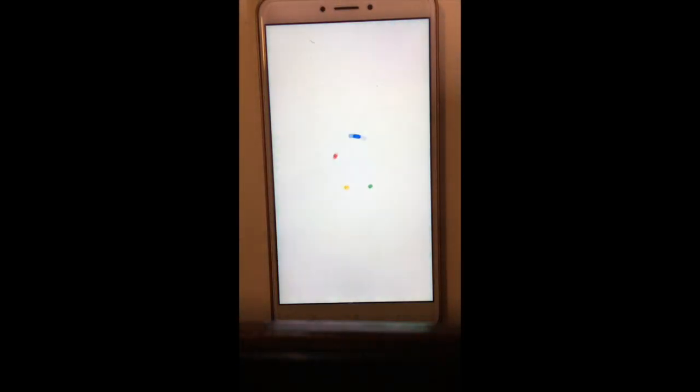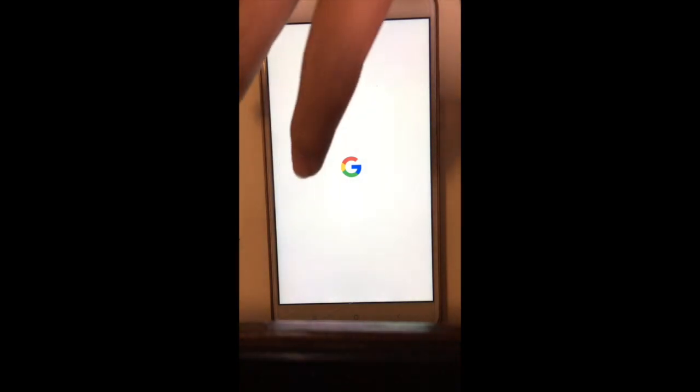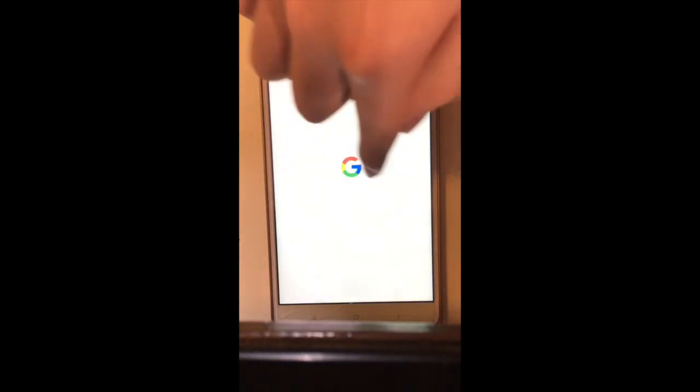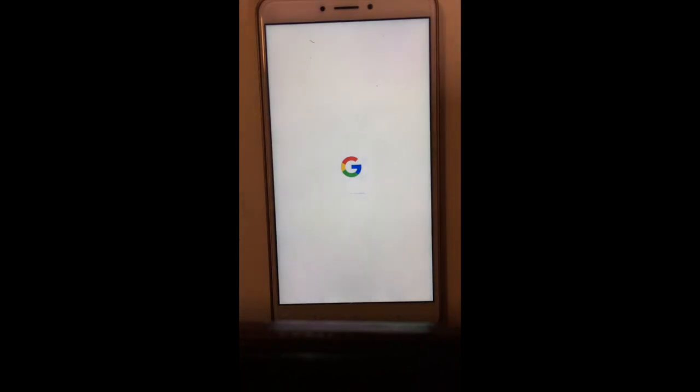Yes, and there it works. You can tell that it is Pixel Experience because it has the Google logo. And yes, there's that thing loading because it's the first time boot.